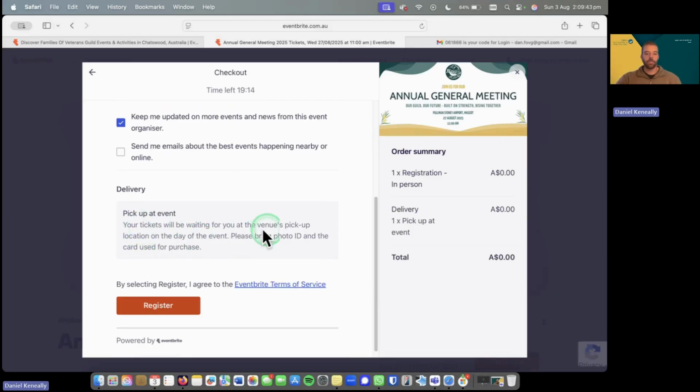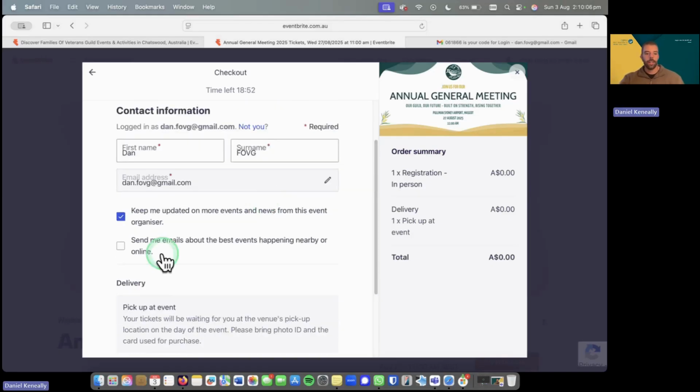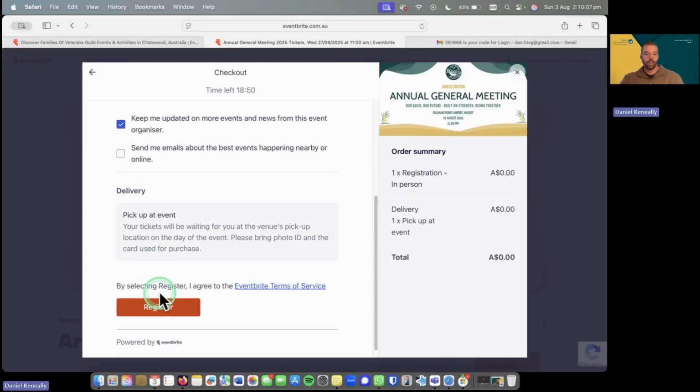So pick up tickets. Your tickets will be waiting for you at the event. As was the practice for last year's AGM, you will attend and provide us your name, and we will check the registration to make sure you've registered and any dietary requirements or anything like that, and you will be let into the AGM. So next step, scroll down and find register again. So I'll click register.